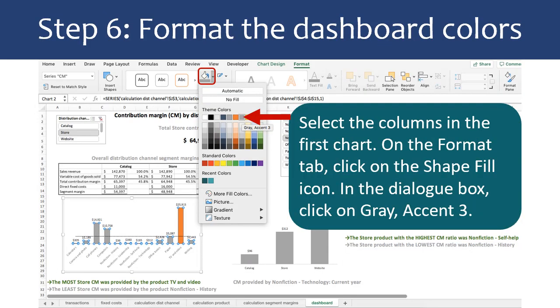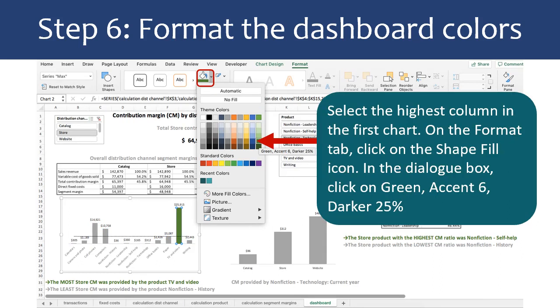Select the columns in the first chart. On the Format tab, click on the Shape Fill icon. In the dialog box, click on Gray Accent 3. Now select the highest column in the first chart. On the Format tab, click on the Shape Fill icon. In the dialog box, click on Green Accent 6, Darker 25%.